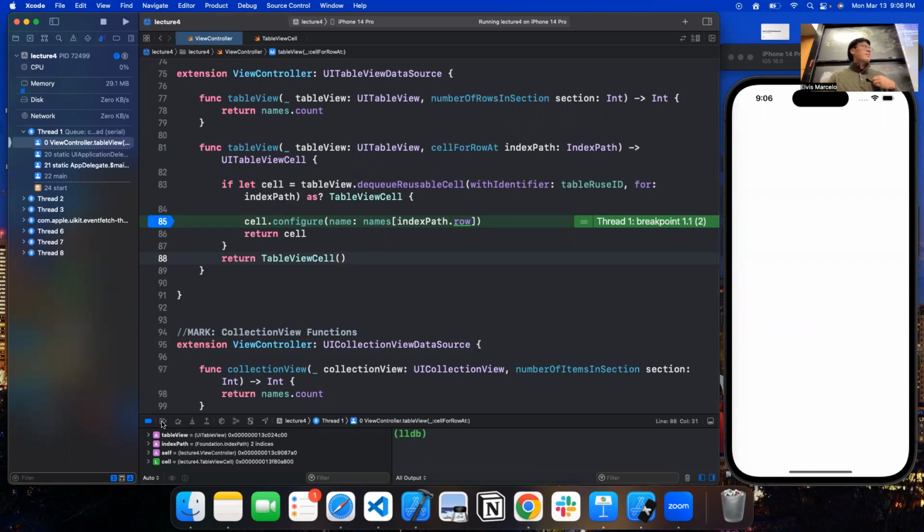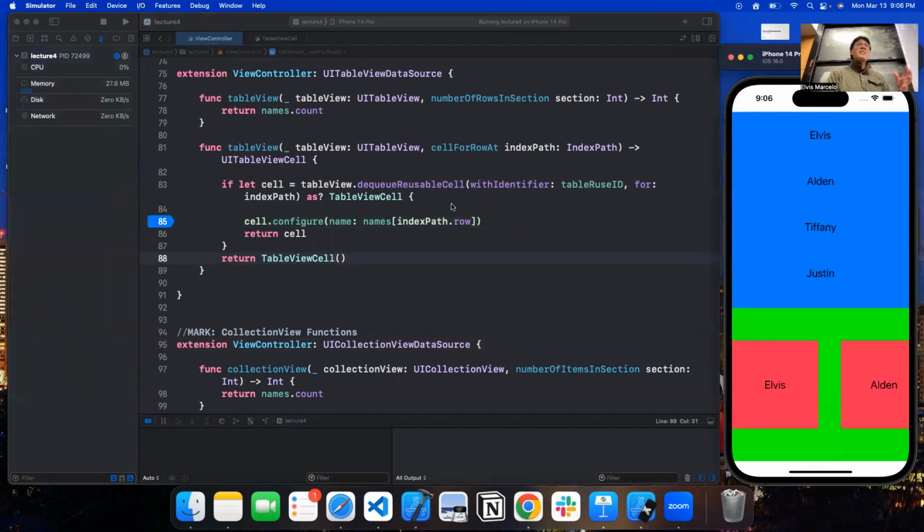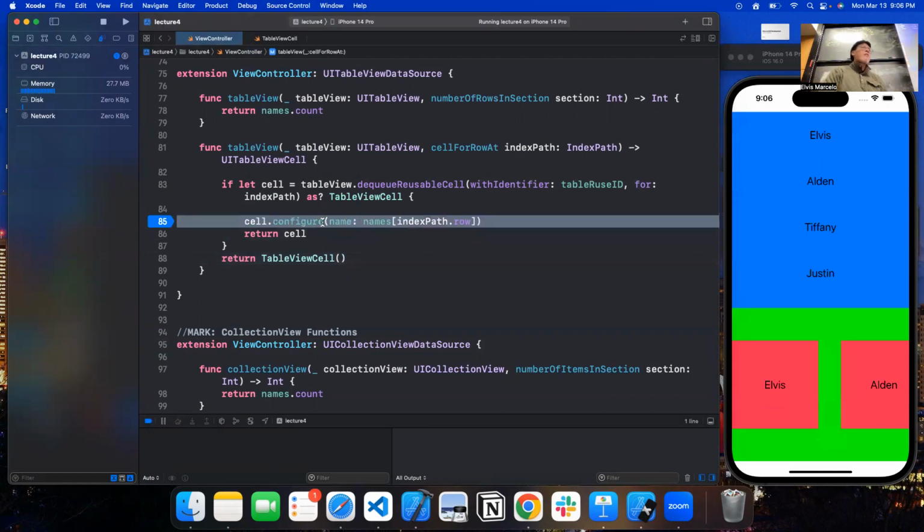That means it's going on to the second iteration of my cell.configure, so it's going on to the second name. I hit it 3 times, 4 times, 5. As you can tell, it's only hitting 5 times because there are only 5 different cells there at a time. It's not hitting 7 times, because you can only see 5 cells at a time. So your cell.configure is going to run for however many cells there are to be presented, not for however much data you have.